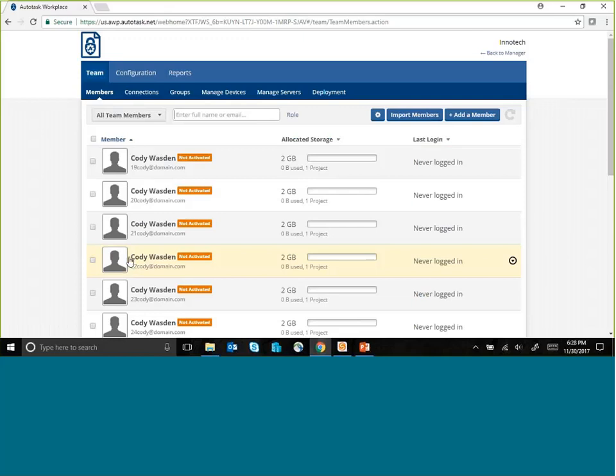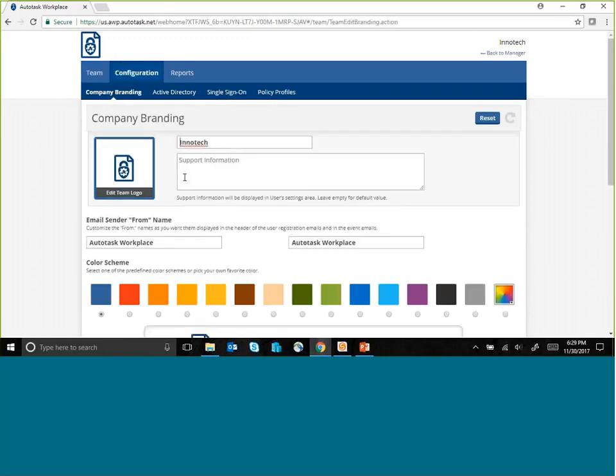So on our first screen, what we're seeing here is the team themselves. These are the employees. Now, obviously, in a true environment, these individuals that you're seeing here, Cody Watson, are all going to be individual users, employees, with their own allocated storage and so forth. Members and connections are different security levels of the users. As you can see, we can also set up their groups. We can manage their devices, their servers if it's the hybrid environment that I mentioned earlier, and then also deployment. But what we'll focus on right now is our configuration.